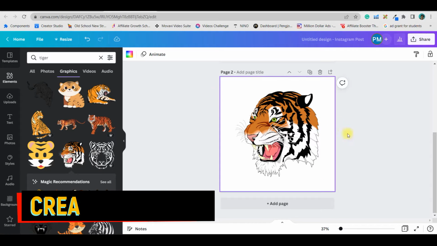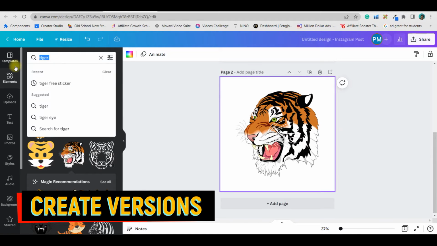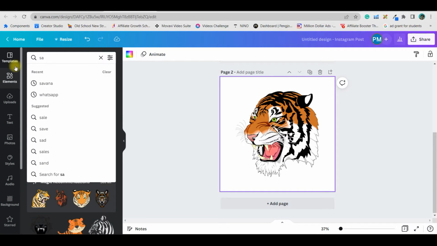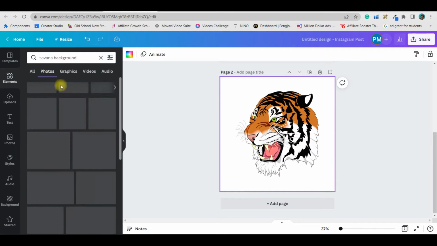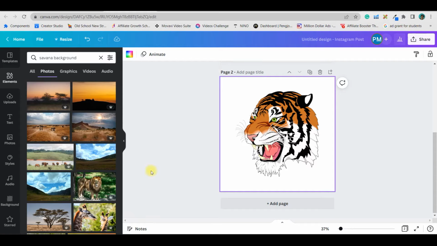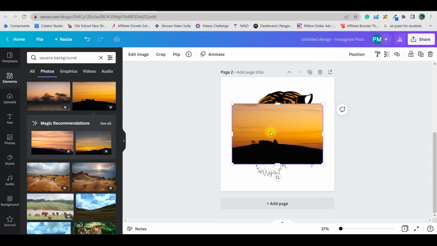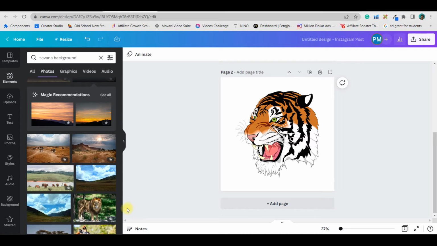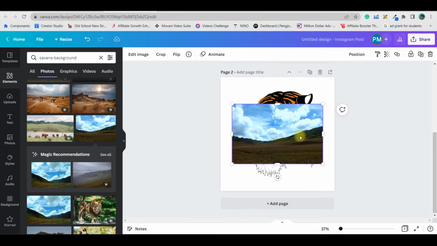Now you'll have to go to the background and type background here. Suppose I want a savanna background, and let us see what comes in photos. So I got a beautiful savanna background. I have taken this one. So I will just select this. I will just click on this. Okay, this is a pro one. I should not be using it. Let me take some free one. Like this one is free. So let me use this one.